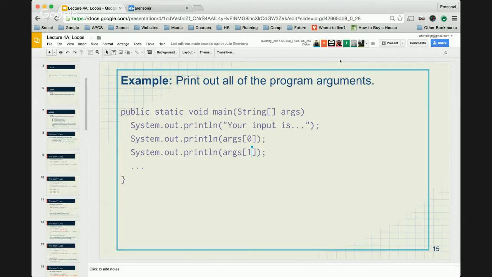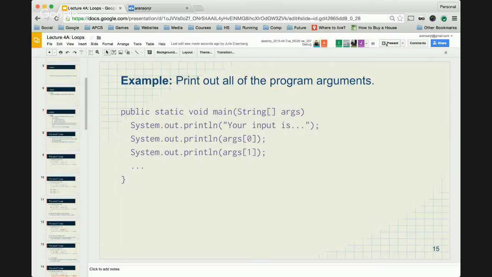What if we told someone to type a whole sentence and then we'll do something with that sentence? Well, that's going to be a whole bunch of words and we don't know how many of them there are, right? So the whole point of having this loop is, now we can just loop over all the args and it doesn't matter how many there are. We're going to do it once for every one of them. Does everyone understand the logic behind doing this? Okay. So the way we would do this is with a for each loop.